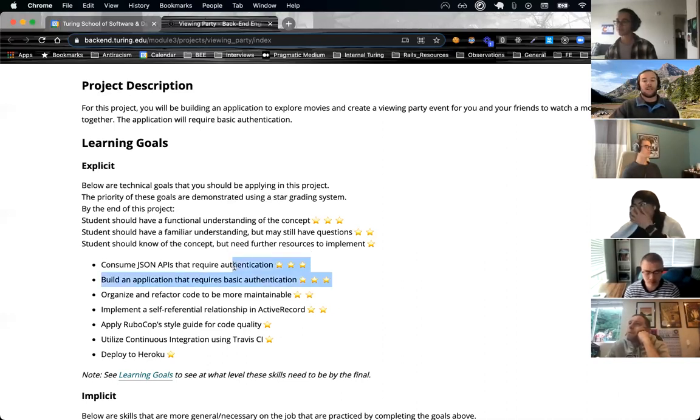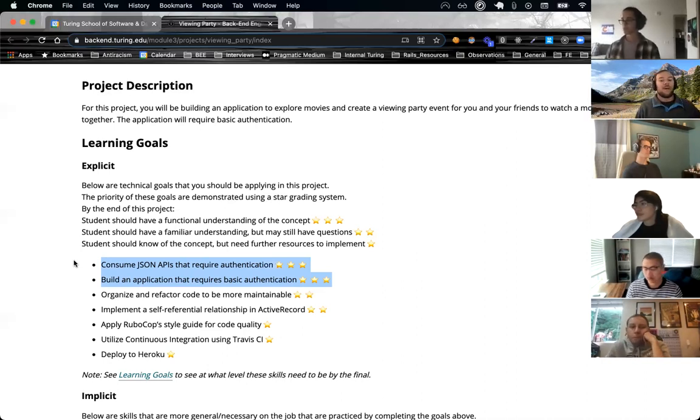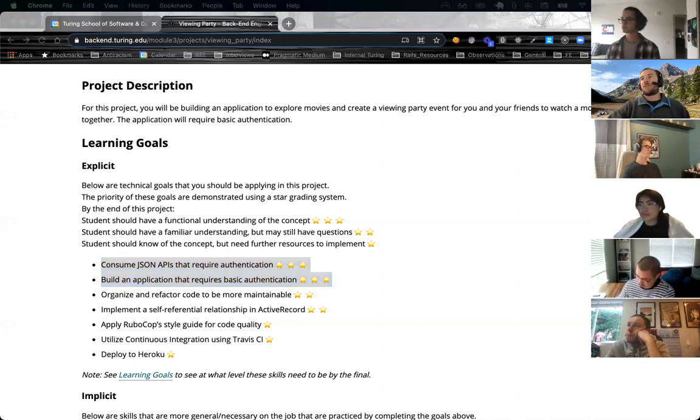Based on these, it's the top two learning goals here: consuming an API that's going to require you to authenticate as part of the consumption process, and using basic authentication to build into your app and give that app specific functionality for specific users. Cool. I think the next thing I want to show you is the project board.